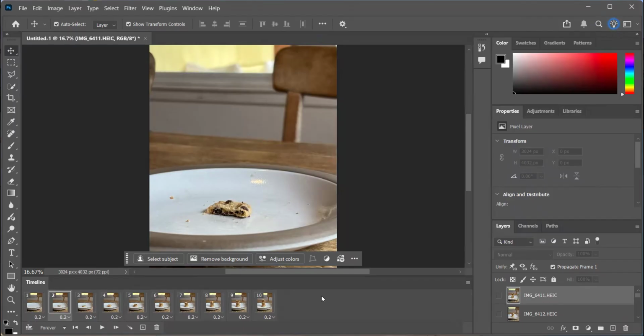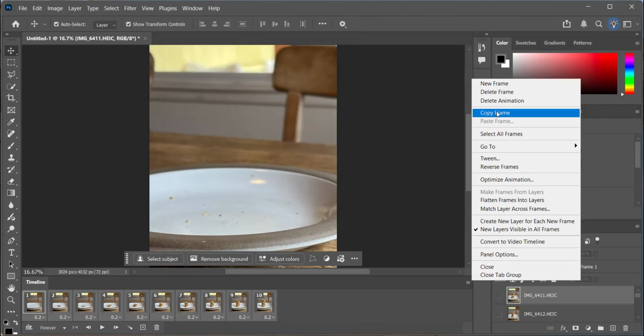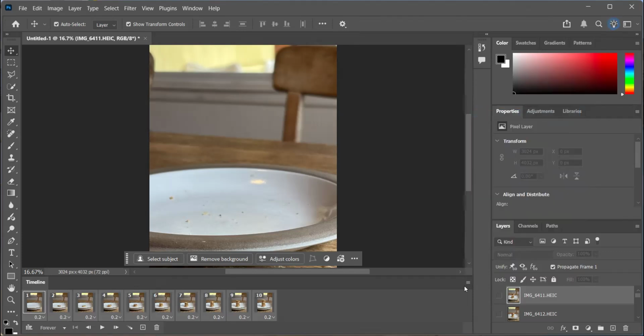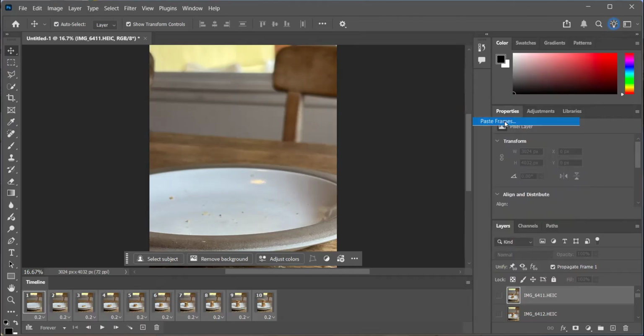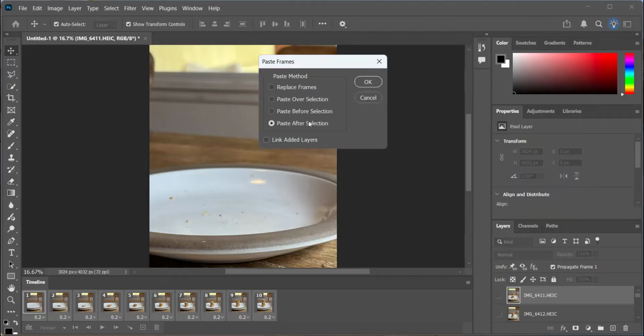So I'm first going to copy all of these. I'm going to click on the first one, hold my shift key down, click on the last one, go back to this hamburger, and copy frame. Then I have to go back to the hamburger and paste frames. It gives me a choice: I can paste before the selection or after the selection. I'm going to paste it before, and I'll show you why. So I'm going to press OK.